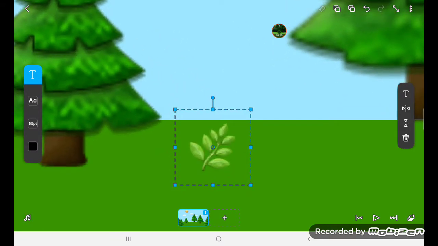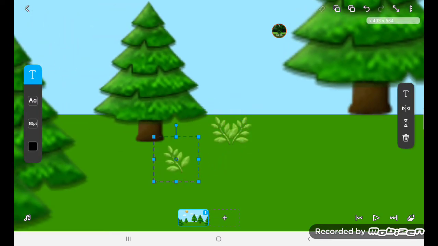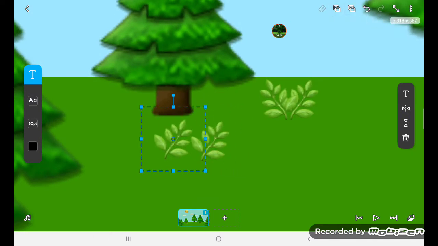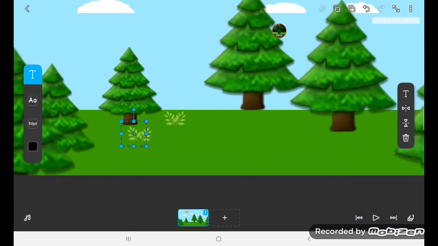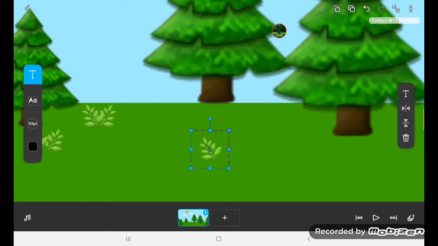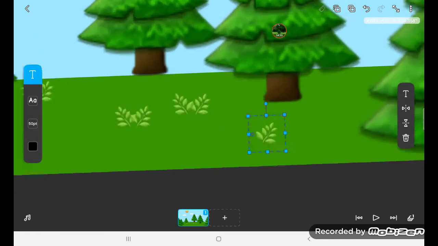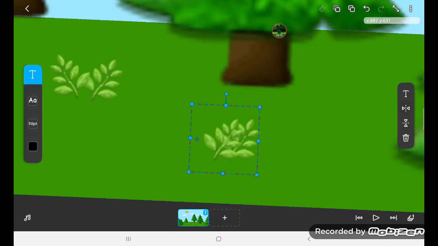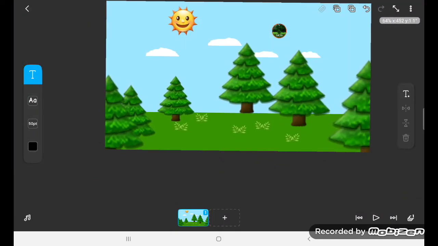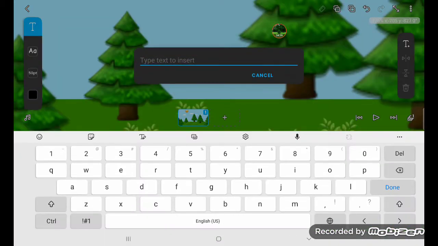Okay, copy and paste. Another copy and paste. It's easy how to copy and paste. Okay. One more. Okay, it's enough. Now, add flowers.